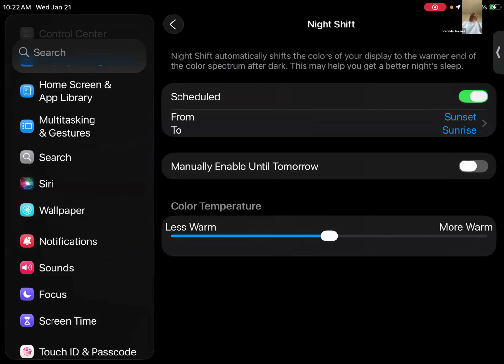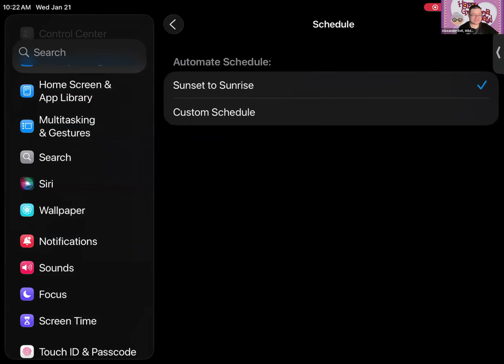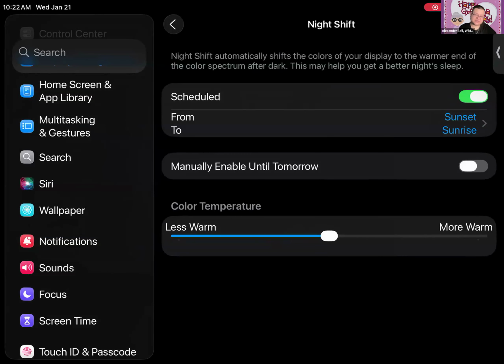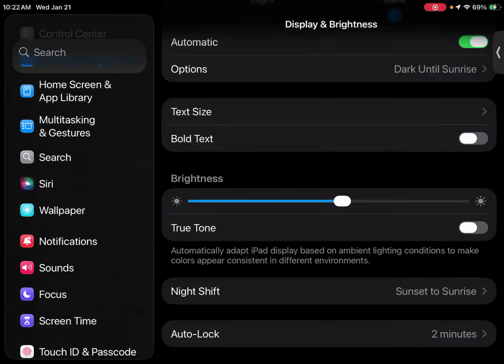Oh, okay. Yes, if you see that setting, again, devices may vary on what you see. Make sure it's updated. But yes, you can. I think that's a really cool setting. And you have sunset to sunrise. That's just for me.